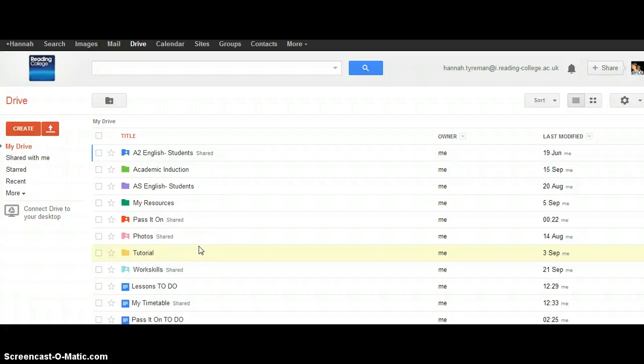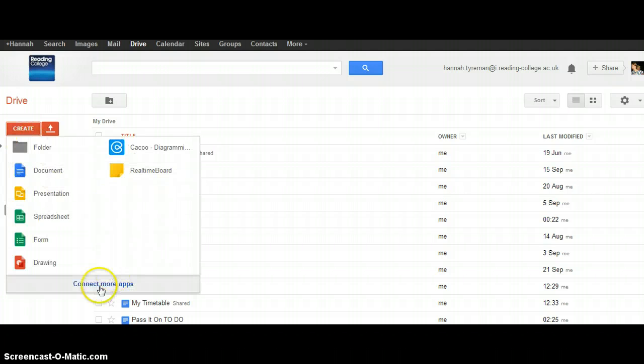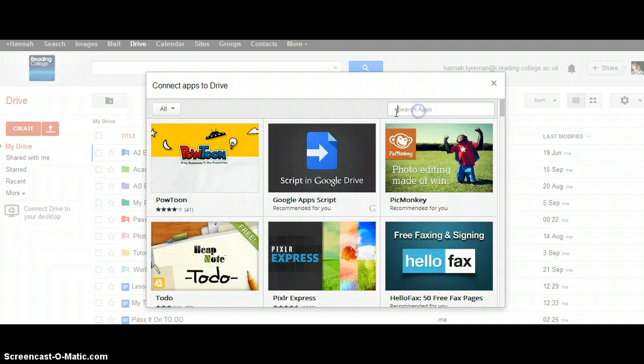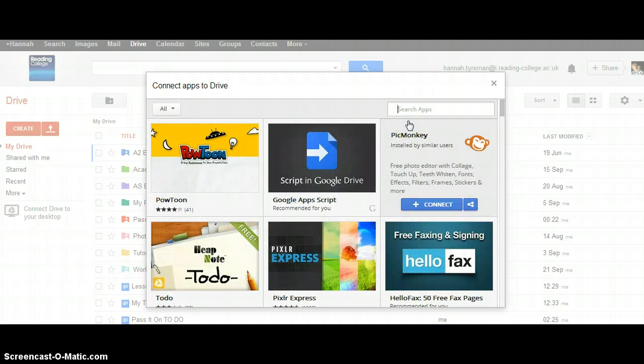This video will show you how to leave verbal feedback on Google Docs, but also access it. Over on the left hand side of your drive, you need to click on Create, and you need to click on Connect More Apps. This is to download the app that will help you access this software.